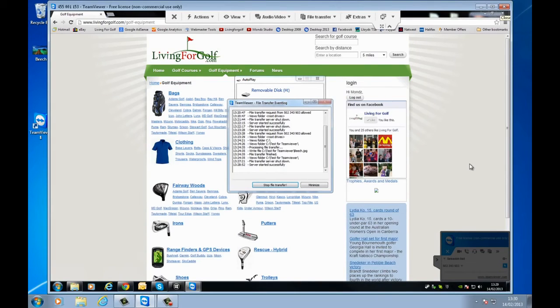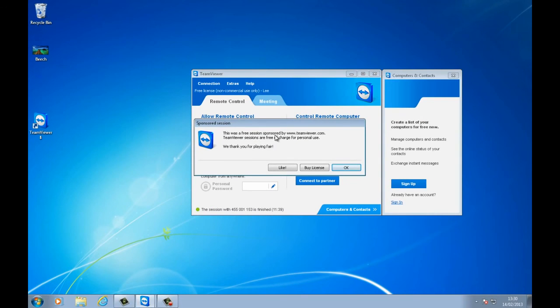Okay, once you're finished with the file transfer and you've finished remote controlling the other PC, to end the session all you need to do is just X out of the TeamViewer session, like so. It tells you that it was a free session. The other machine in the corner as well, the end user, they'll also get a message saying that the session has ended.